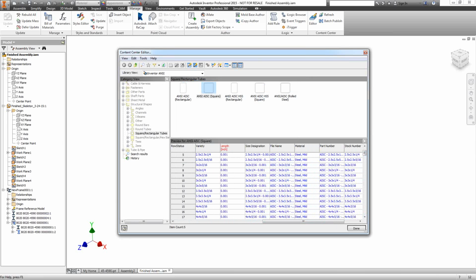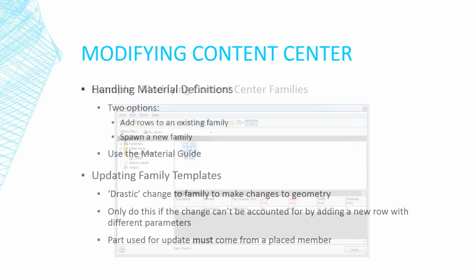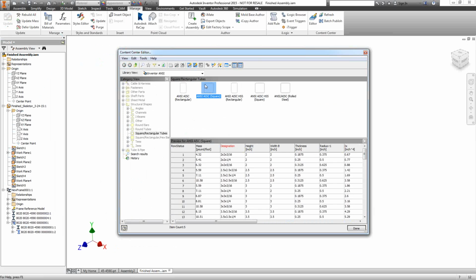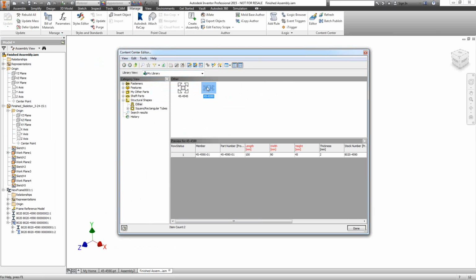And we're just about out of time. I want to talk about modifying templates. If you need to modify the actual geometry here, let's say that when I published this part, there was a problem with the geometry. I don't have to republish it. I can modify what's here.